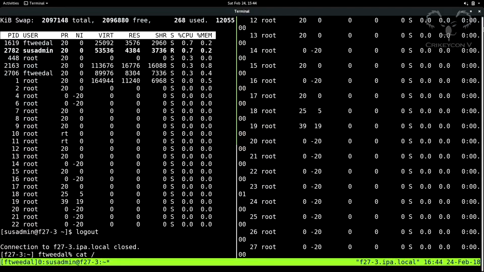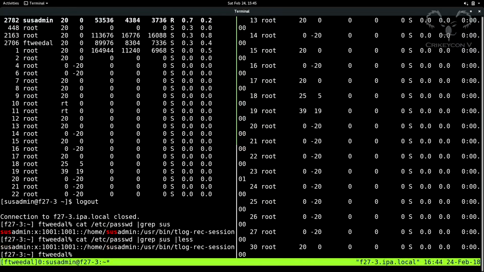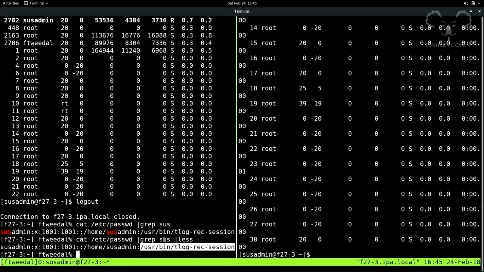So how is this actually configured? If I have a look at /etc/passwd, grep sysadmin, you can see the shell here, okay. So the shell is a program called tlog-rec-session. That's the main session recording tool. I'll talk a bit more about more dynamic ways to configure session recording for a user in a moment.